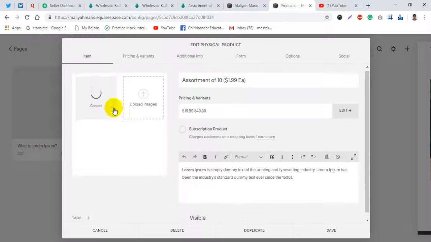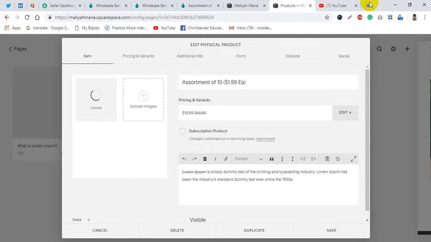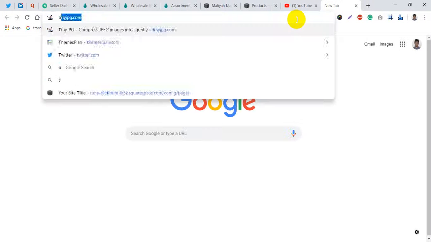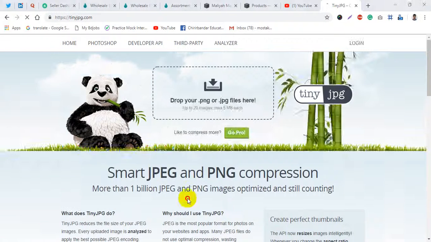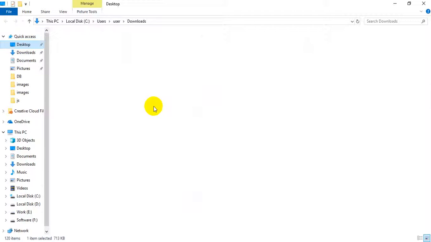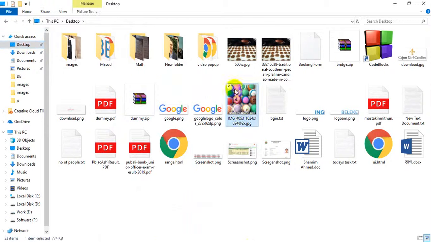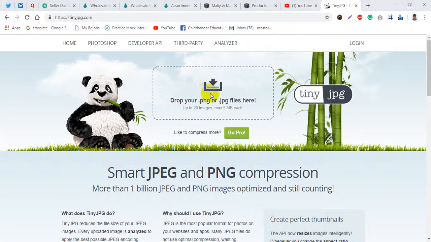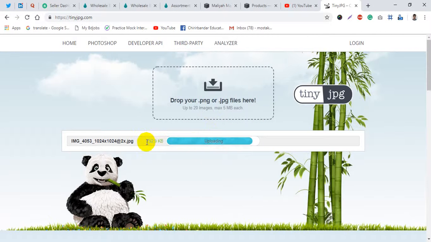Since the picture is too big, you can compress the picture at tinyjpg.com, and then upload the images here. It's 792 KB and it will be compressed to less than 500.